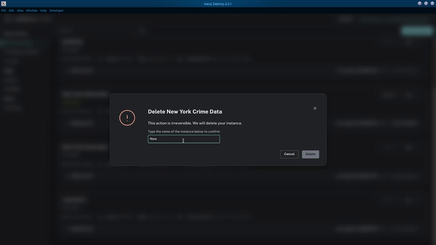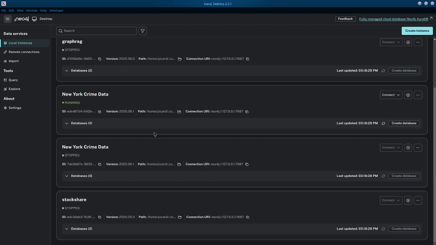This is the type name of the instance. So I do have two. Don't know why I have two. For now, I'm not going to delete it because I might end up deleting the actual DB. Yeah, so for now, let me leave it at that.